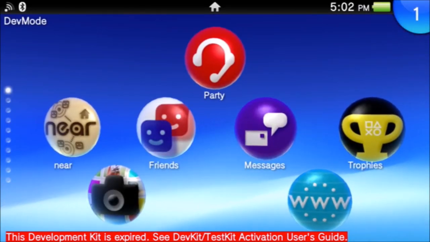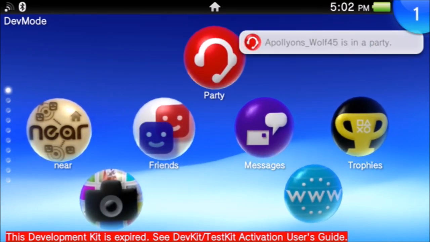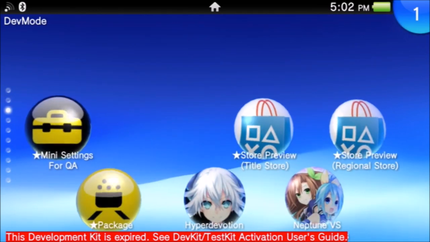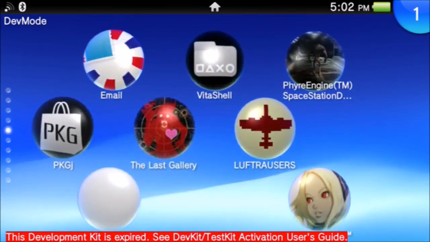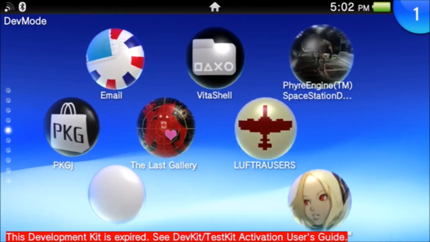You see that? This development kit is expired. See dev kit / test kit activation users guide. Oh no! Whatever will I do? I have to activate from DevNet, but I don't have access to DevNet. Even if I did, I wouldn't be able to access this.